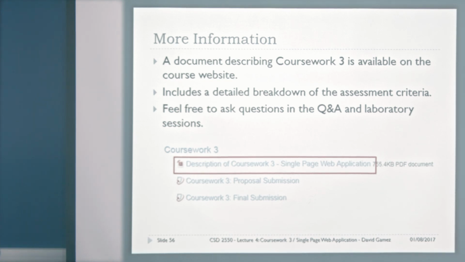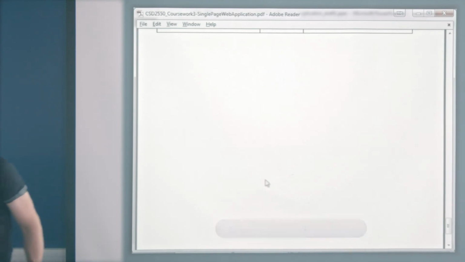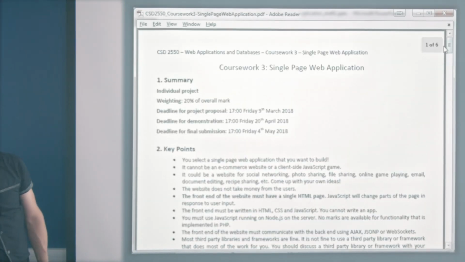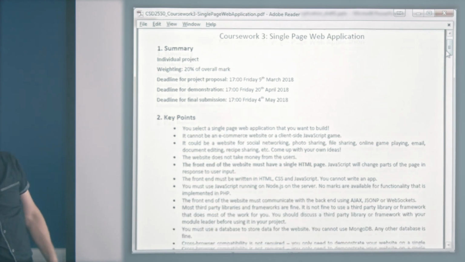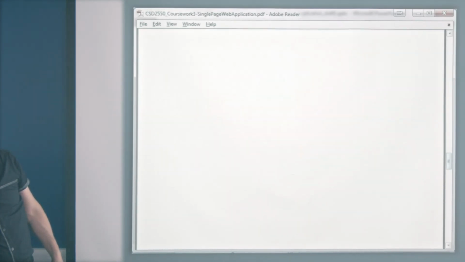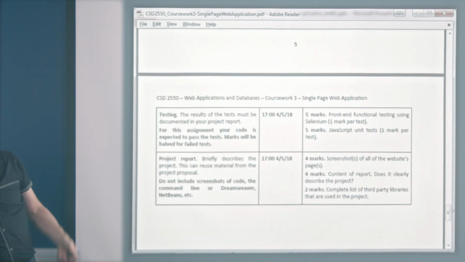So I'll just show you the, not that. Yeah, so this is the document you should read. It's the Coursework 3 single-page web application description. It's got the deadlines there, description of the project, what you need to submit, when you need to submit it. And most important, it's got all the assessment criteria there for you, so you can see exactly what you need to do for your project.